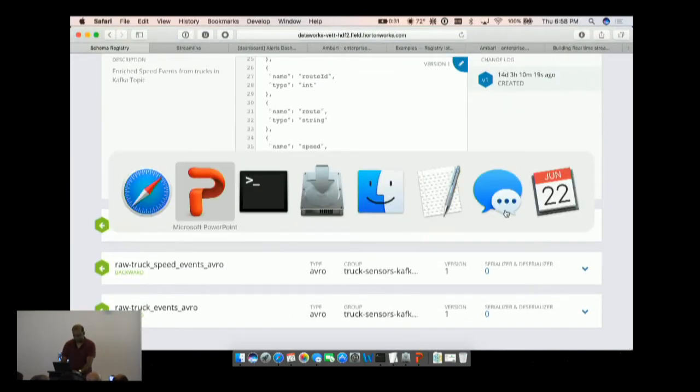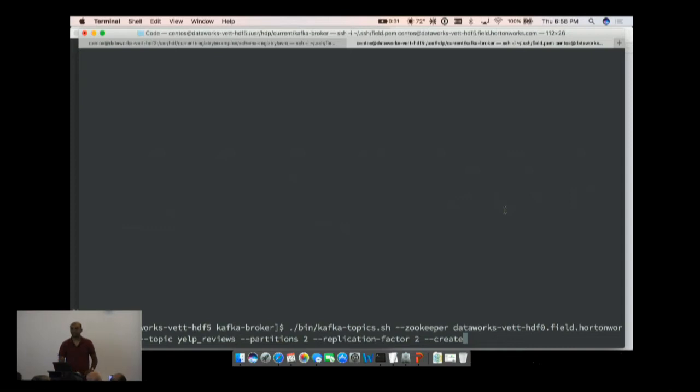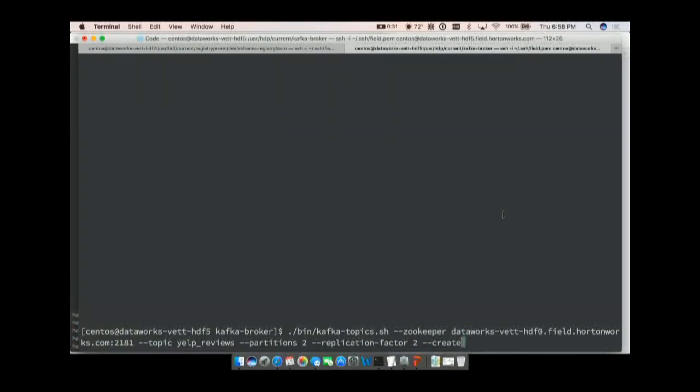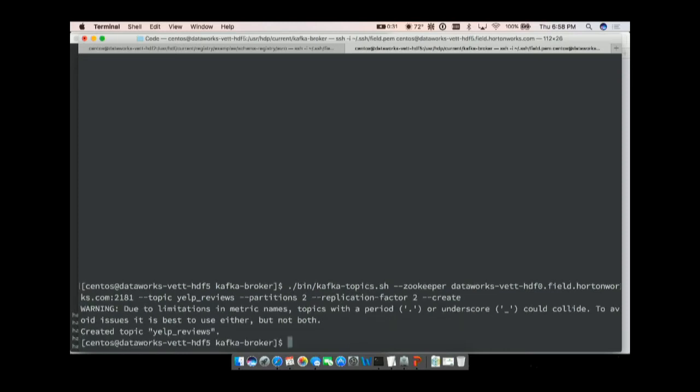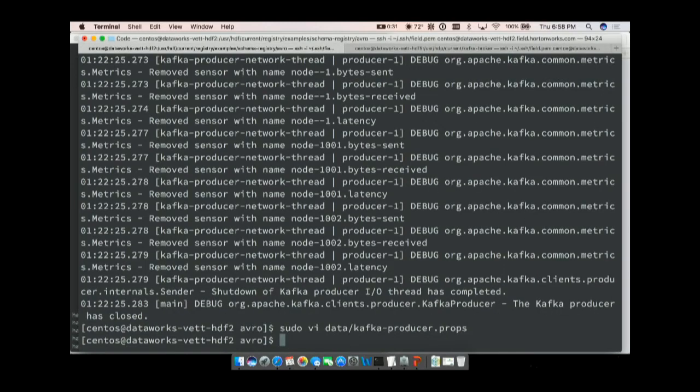So let's look at it in the context of a Kafka example. I don't know if anybody can see that at the bottom of the screen. I'm creating a new topic called ELP underscore reviews. I'm going to ingest ELP reviews data using schema registry. So I'm creating a topic. Okay, we just created the topic now.